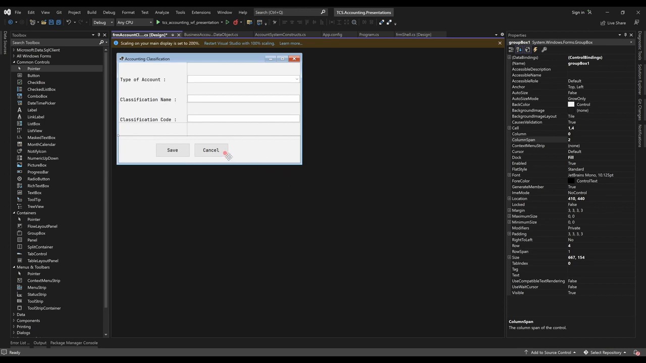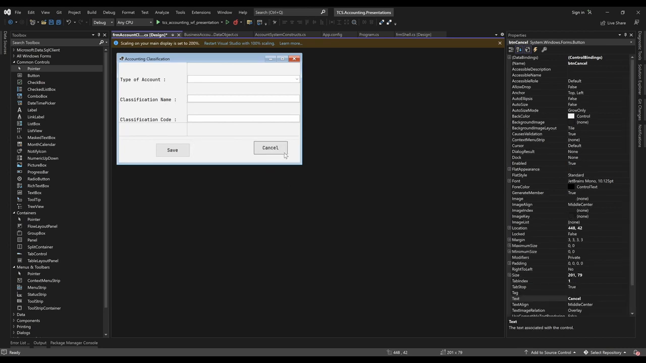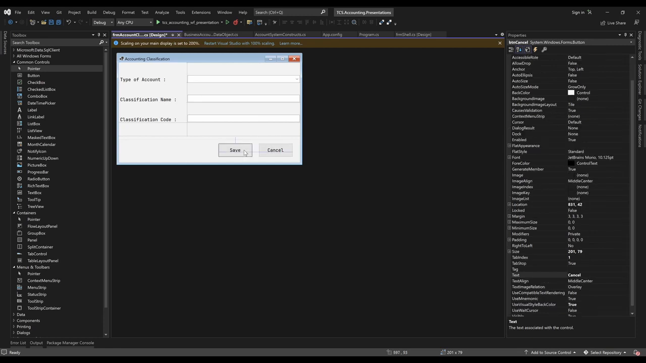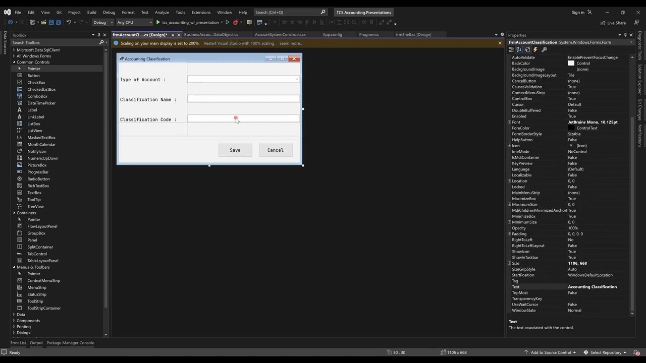And that is it. And we can now shift this to this point and shift this to this point. That looks better. That is one. And the next thing we need to do is make this form.